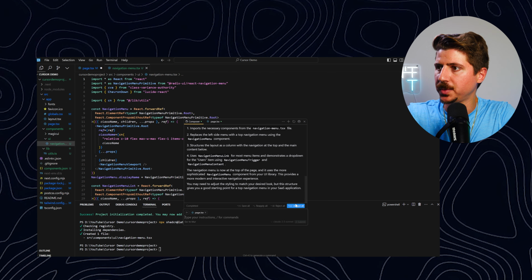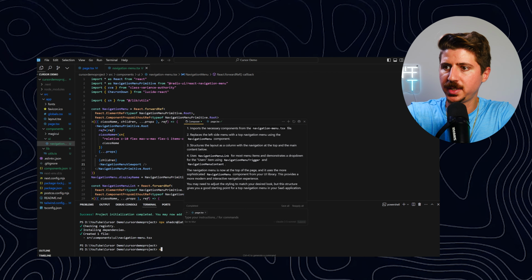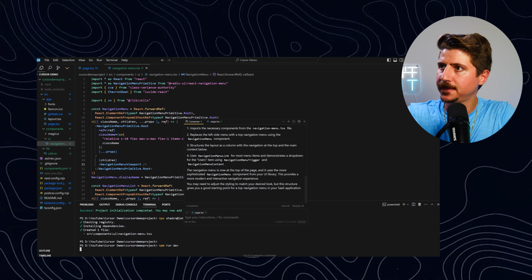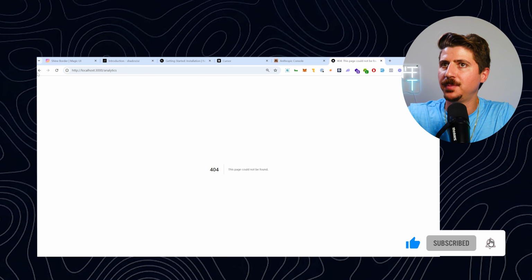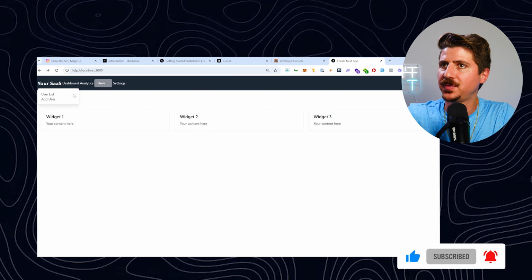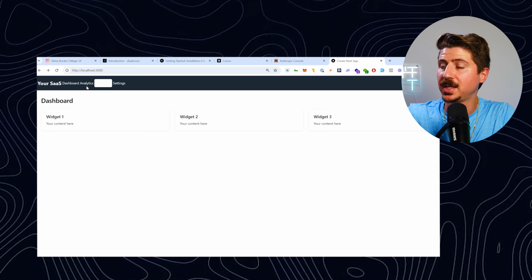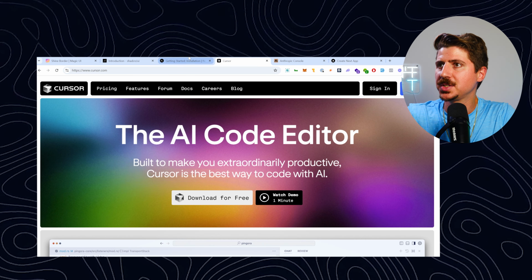So it looks like it did that. We're going to accept all, and we're going to do npm run dev again, and let's see what it looks like. All right, so it added it to the top. You see that we have our drop down. Obviously some of these pages are not built yet, but that's fine, but you can see that it is set up. So we want to change this design a little bit.